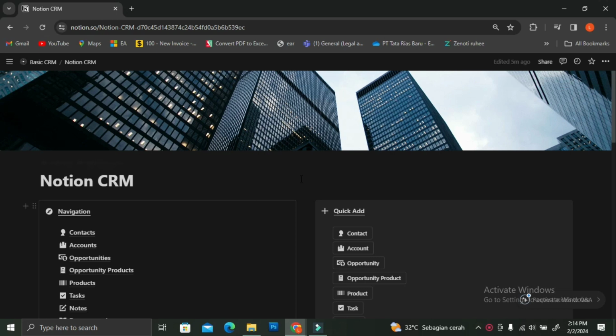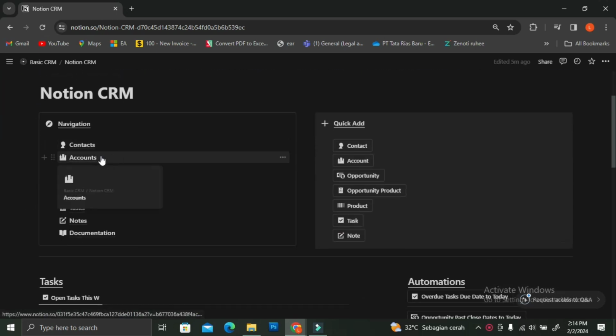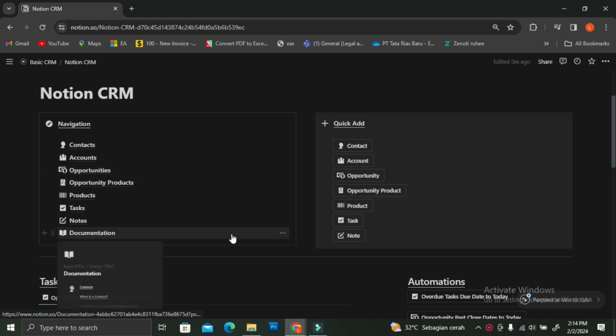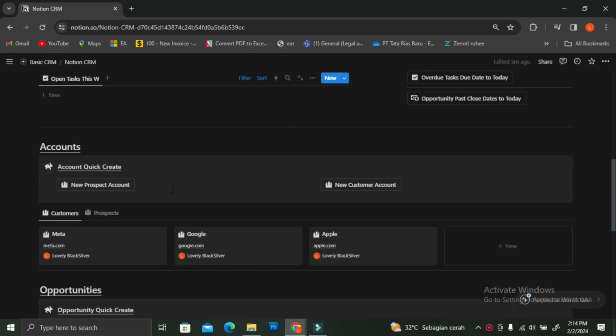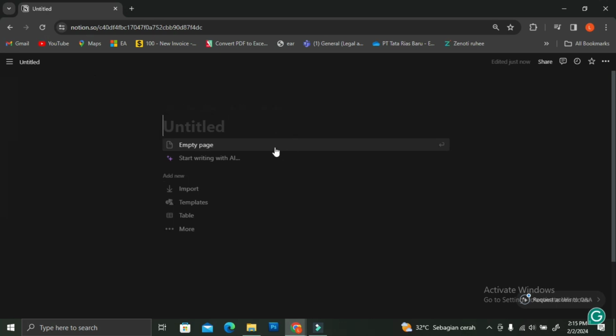With the CRM, you're going to be able to save or store your contact information as well as the account information of your customers. You can also manage your tasks and projects. And in this tutorial, I'm going to show you how to create some properties that are included in this CRM. Let's go ahead and get started.